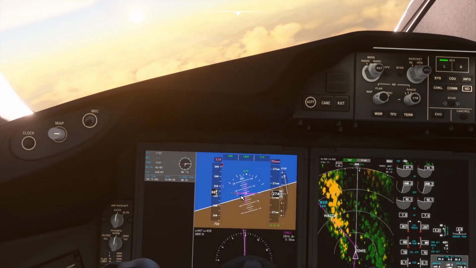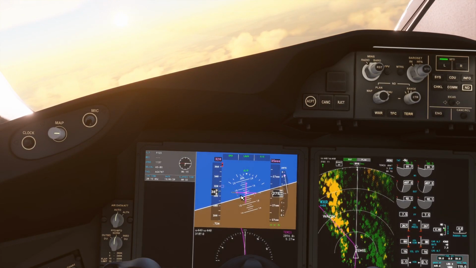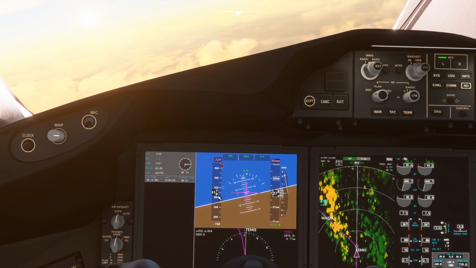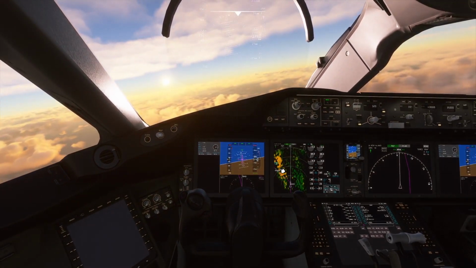So this is how you manage your vertical speed with the speed, so that the plane maintains the speed and still climbs. You can see now the speed is increasing.